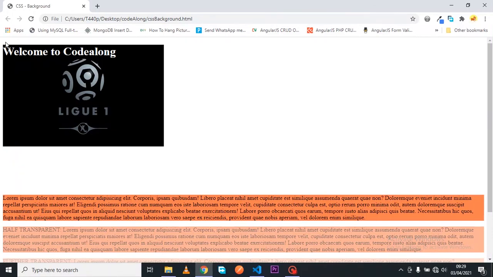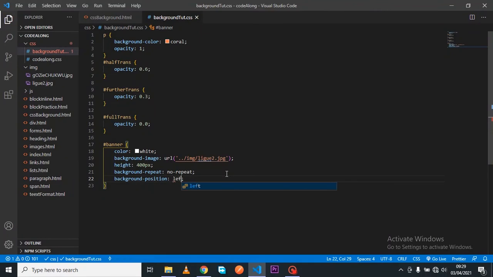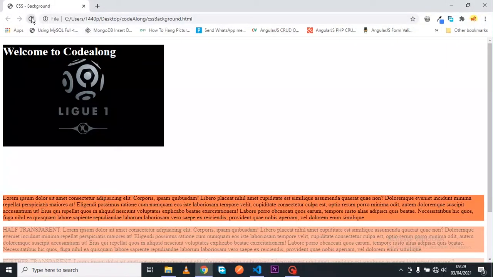No. It's initially assigned left top. The x is the first one, left. Then the y is the second value, top. So this is basically, I think it's left top. That should be the default one. So nothing happens. That's the default one, left top.